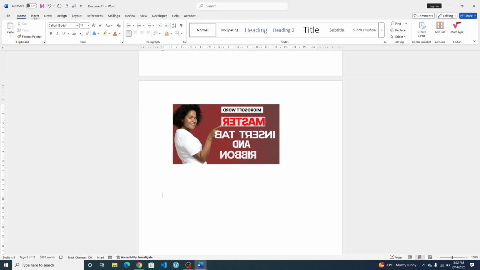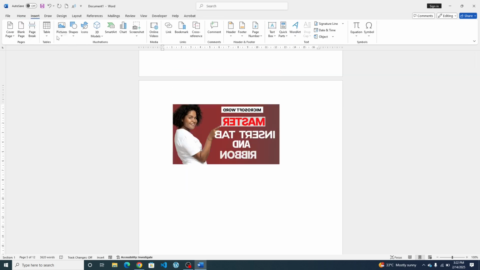Right, so going back to the insert tab, I click on pictures, then I'm going to insert pictures from stock images, and stock images are reserved for people with a Microsoft 365 subscription. So if you don't have a Microsoft 365 subscription, you won't be able to use this option right here.